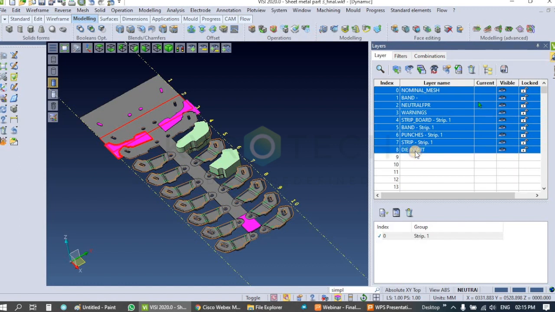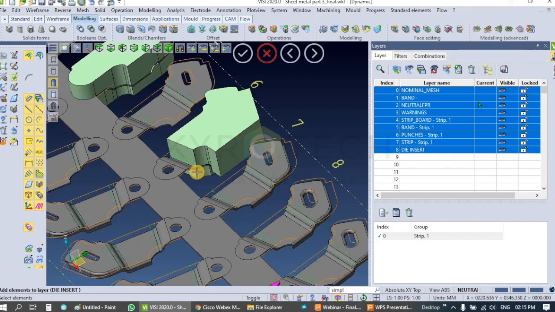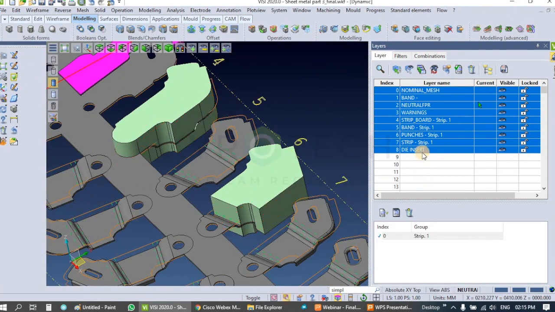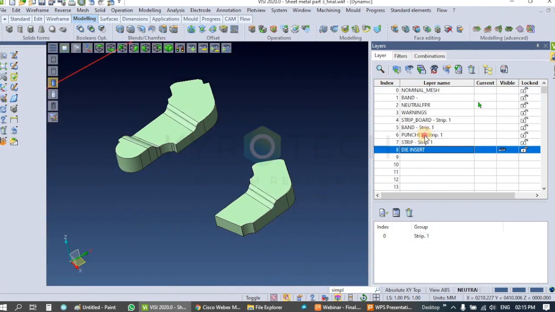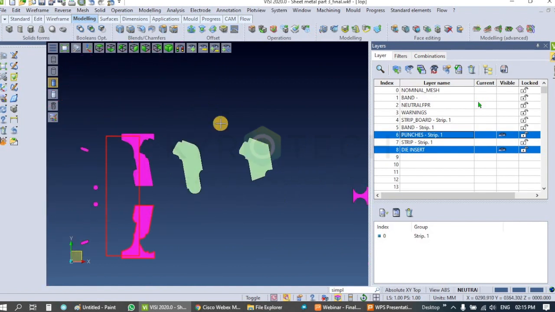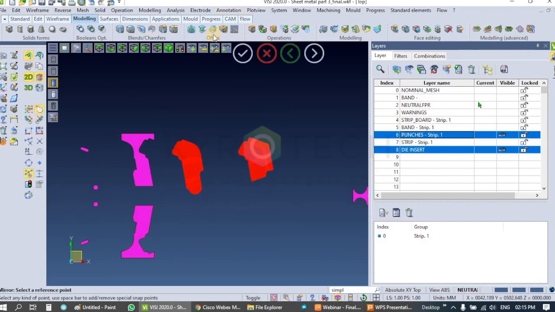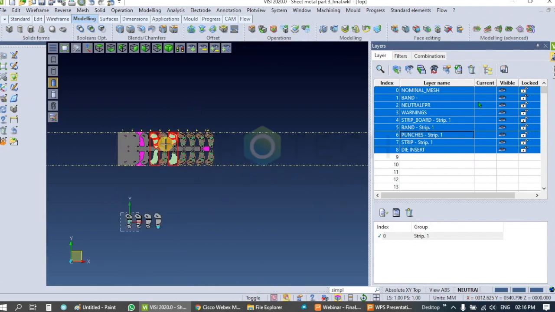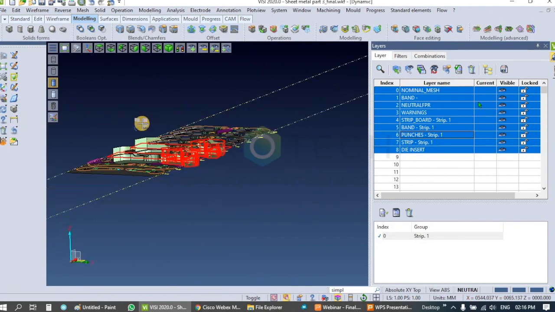Add elements of the die insert to the separate layer. Now just mirror these bending punches and die inserts to the opposite side. Select the center of the strip, give the proper direction, name it as copy. Okay, in this way we got our bending punches and die inserts.